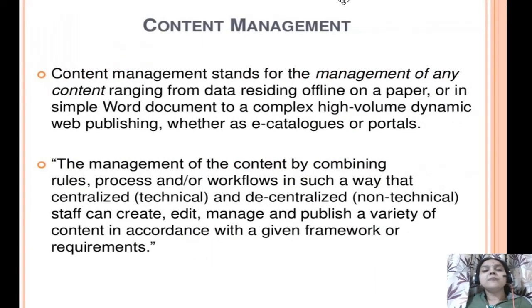Now we come to content management. I have the content, but how do I manage it? As you belong to a technology background, you are all aware of different management systems, like DBMS, the database management system.